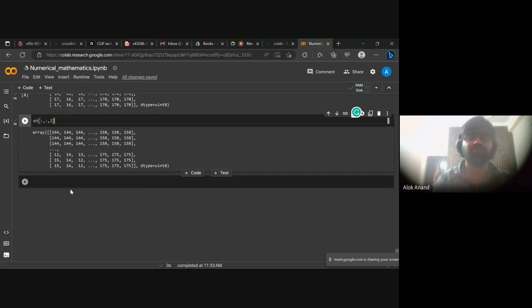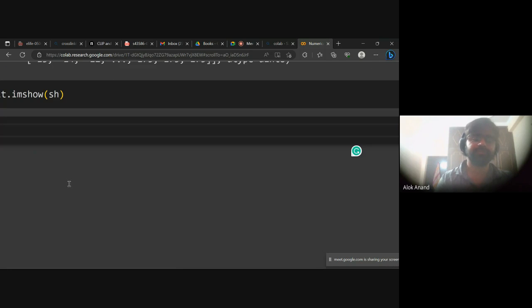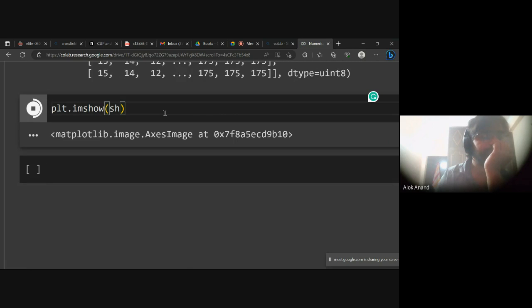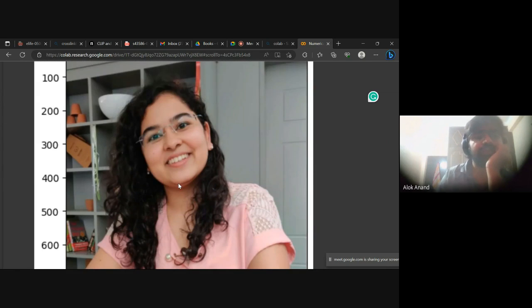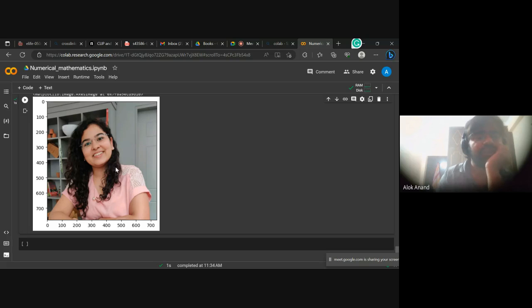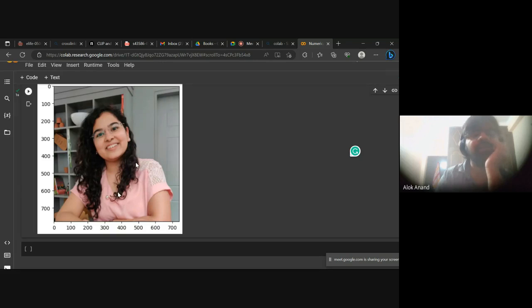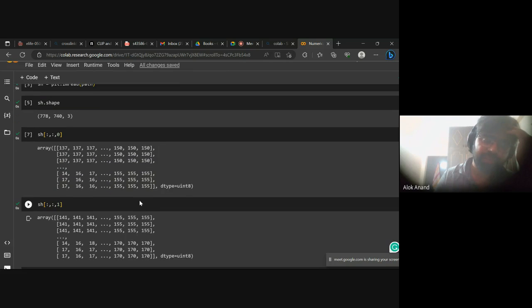Now suppose that if you want to see my image, let's have a look at it once in Excel. Now see. So here is the image basically. Okay, guys. So you can see that this particular image is being read in the format of pixels. This image is being read in the format of pixels by the computer.